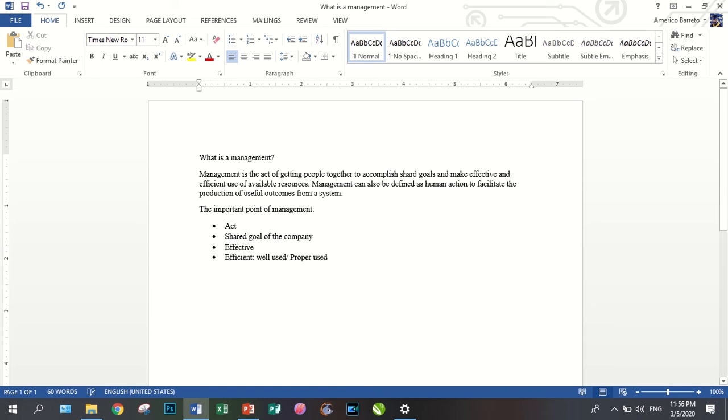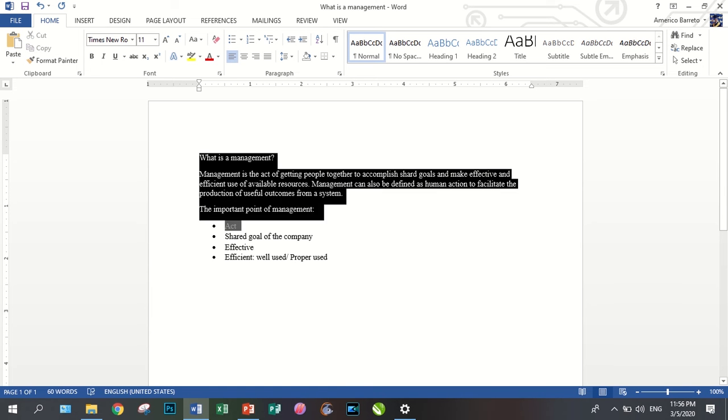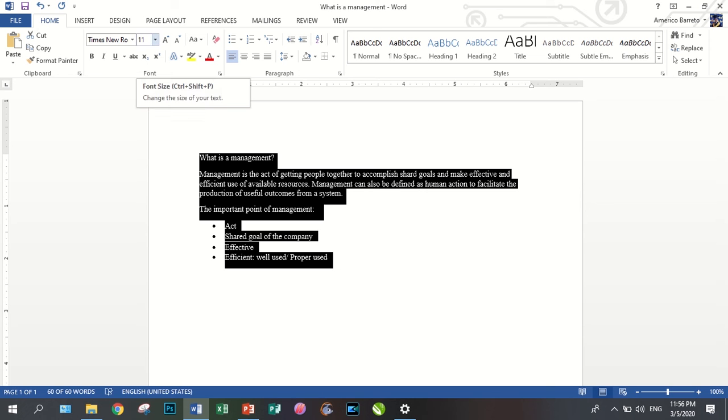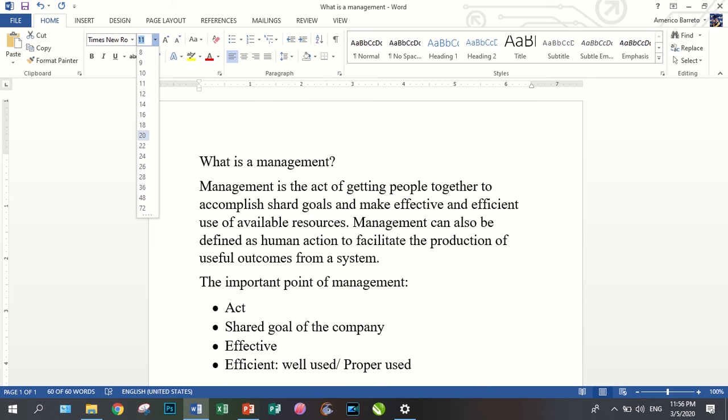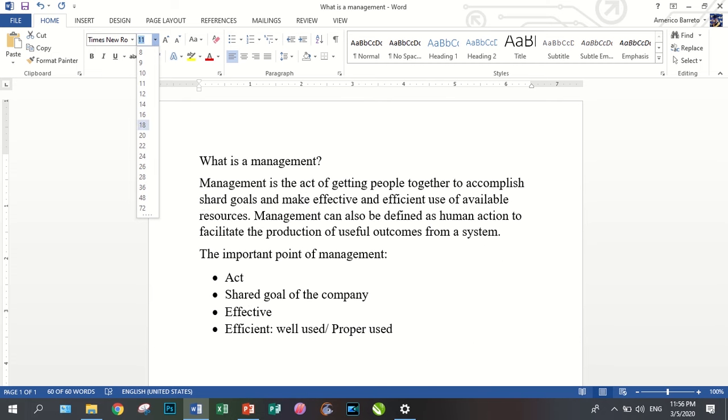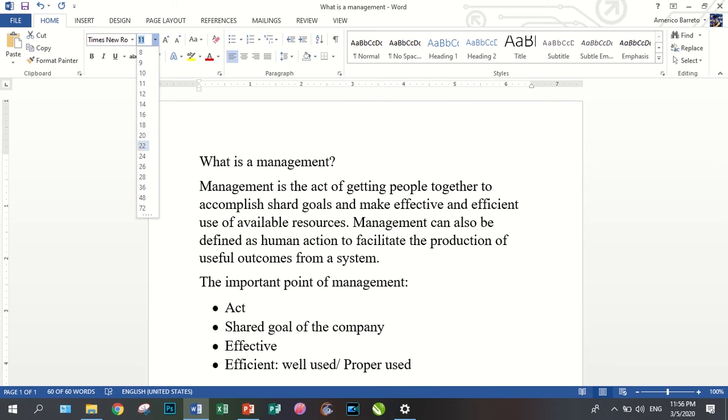And the next, make the letters big, or increase the letter size. See here, make the letters big. It depends on you.